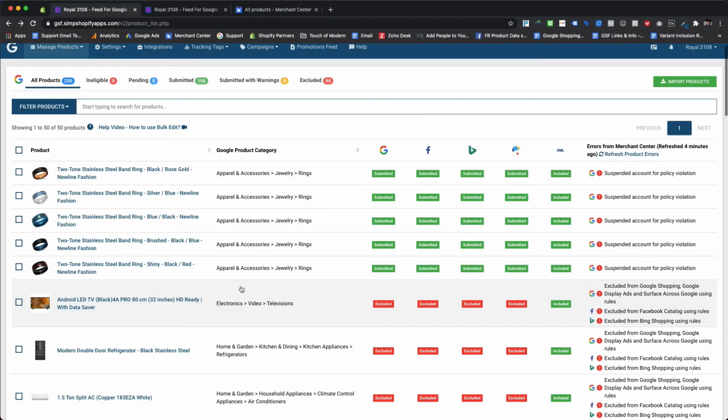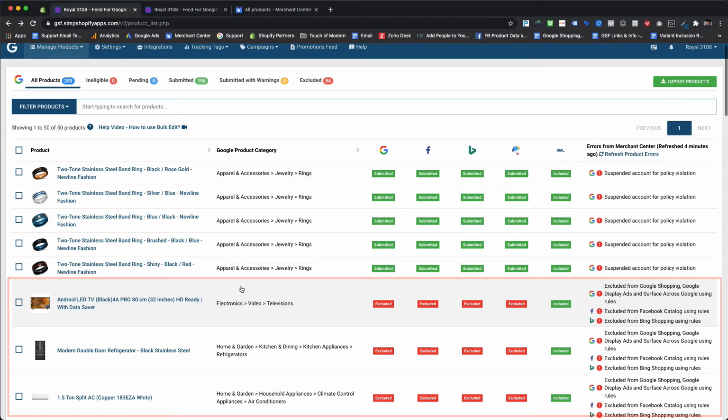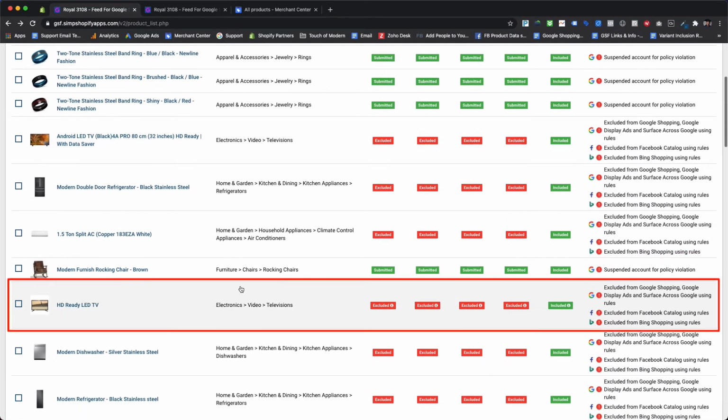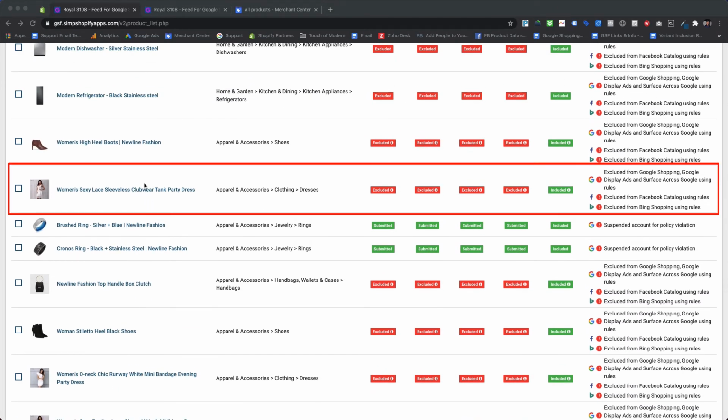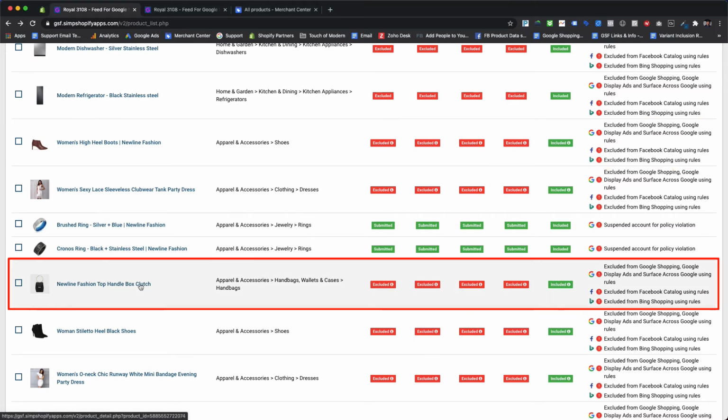Once these rules are applied, the app will process the feed to exclude all the products fulfilling either of these criteria from the selected destinations. As we can see here, the HD LED TV from the generic brand, the women's sleeveless party dress from women's dresses type, high heels from women's shoes type, and the top handle box clutch bag, which is tagged with clothing accessories, are already showing excluded status after the rule is applied.